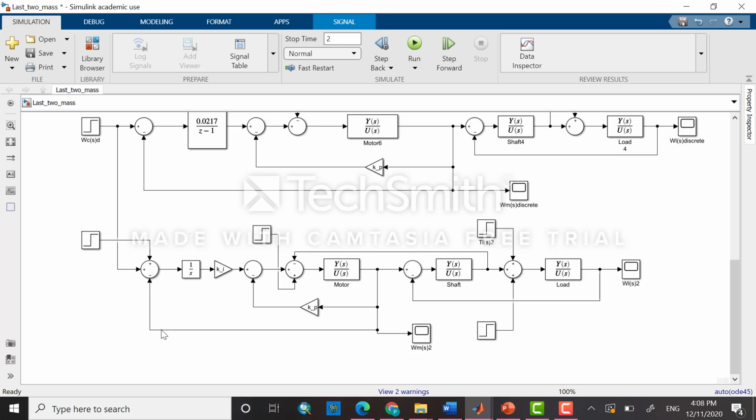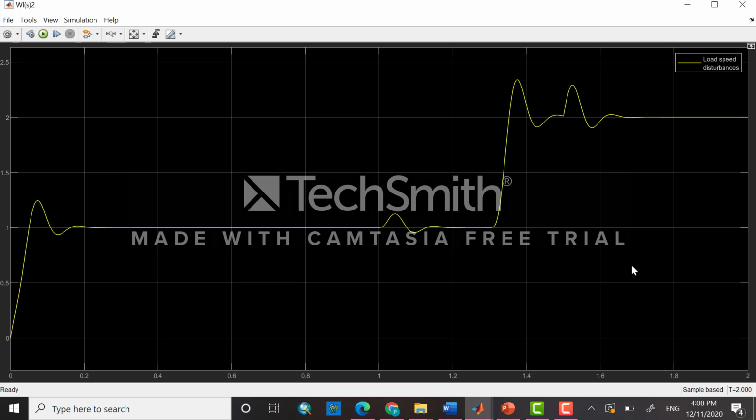But now I want my load speed to settle at 2, and that's why I'm adding a new step, which would represent a more demanding speed. So now the system has to settle at 2, which it does. From here we can see the first initial response to the speed signal. There is a disturbance on the load. This is a disturbance on the motor torque. Then we have the signal for more speed from the load.